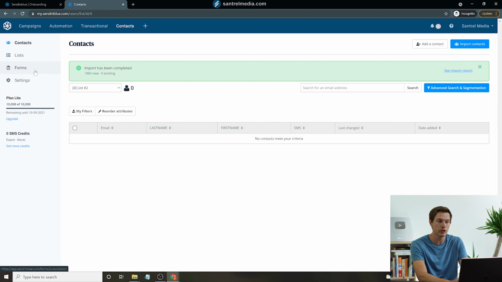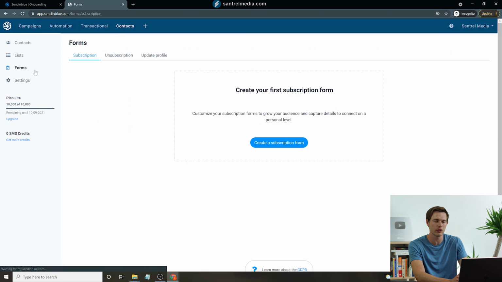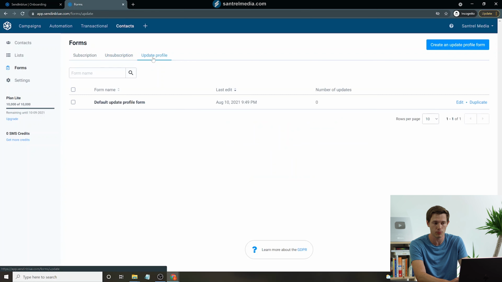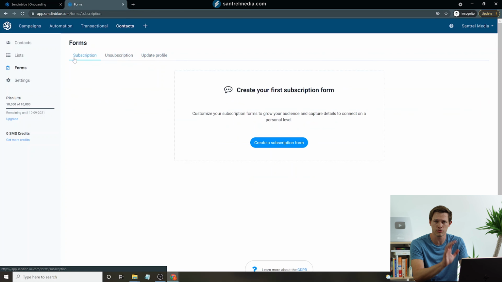Now, on the left, if we go down to forms, that's really the next thing that we want to talk about here. So a form is going to be how somebody can subscribe to your email list. And there's different ways you could do that. We could have a full landing page, or as we're doing right here, it could just be a form that maybe you embed in your website or really anything of that nature. And there are 3 different options here. So subscription, unsubscription, and updating your profile. So starting off with subscription, that's the one that probably most people need in the beginning.